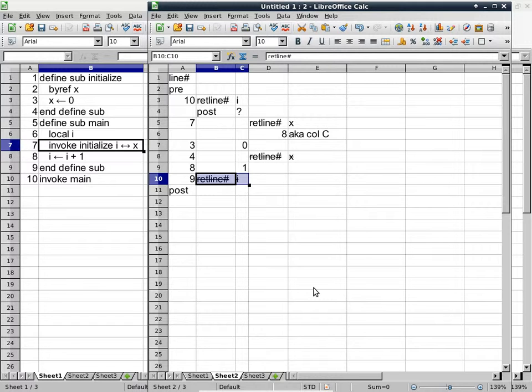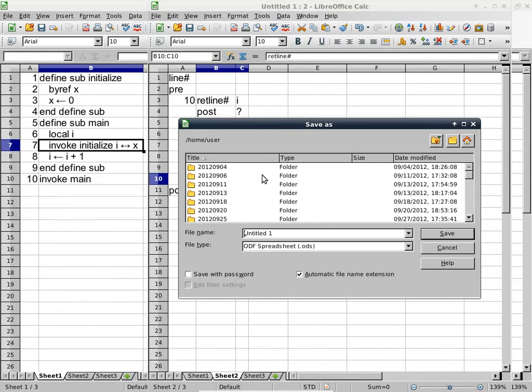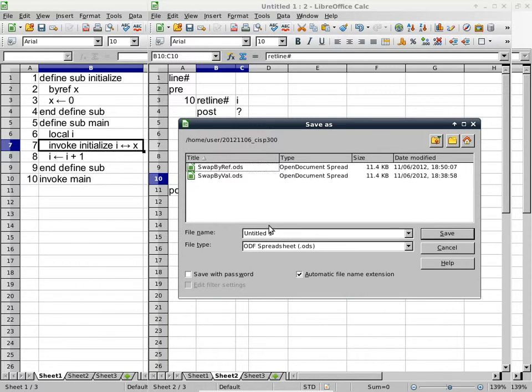Any questions about this? No questions? Okay. So let's go ahead and save this program. I'll call this local to by ref because we use a local variable to pass by reference to another subroutine.